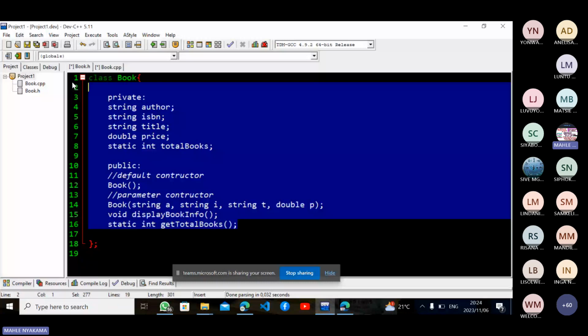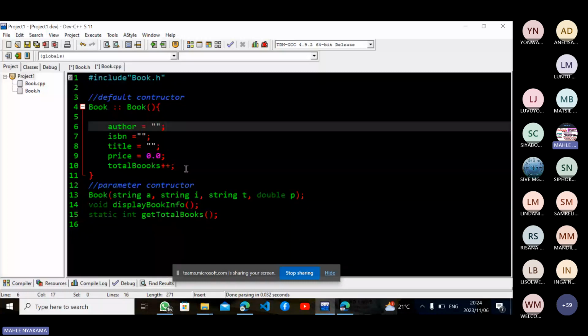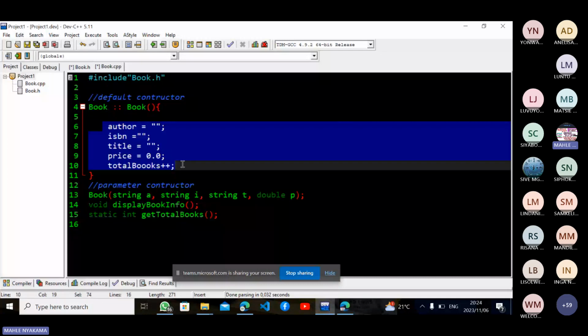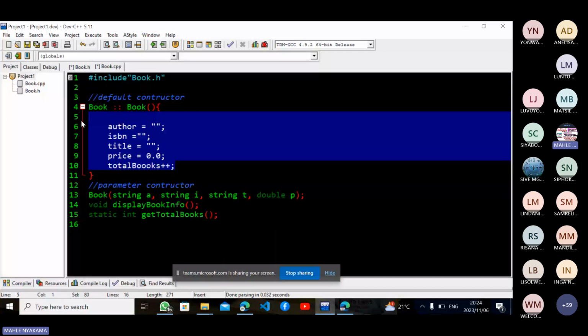When I'm talking about the implementation, I'm only talking about the job of the function. And when I'm talking about the declaration, I'm just allocating the spaces inside the memory of the computer. But with the implementation, I'm actually giving this function, book, its job. This book function is called a default constructor. Its function is to initialize the member variables to their default values.